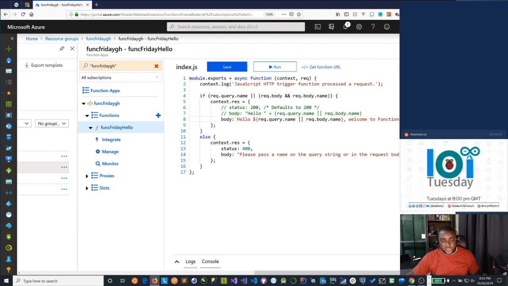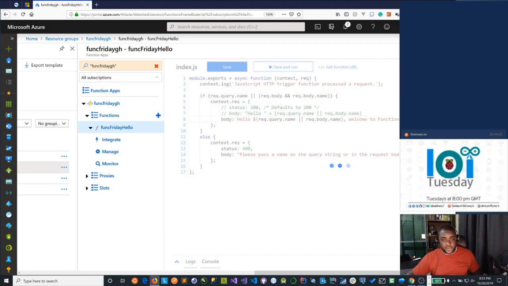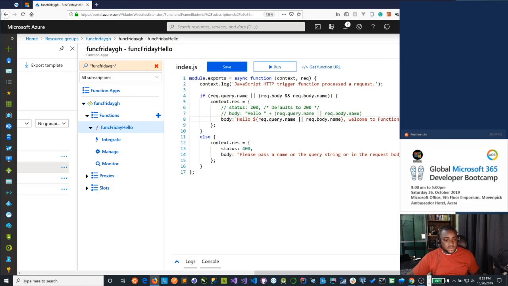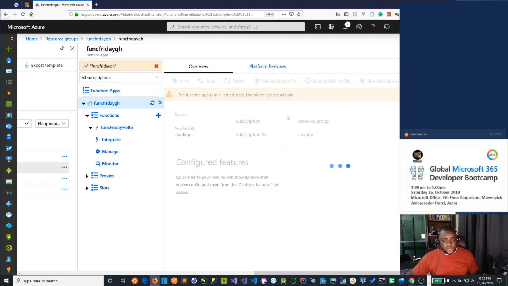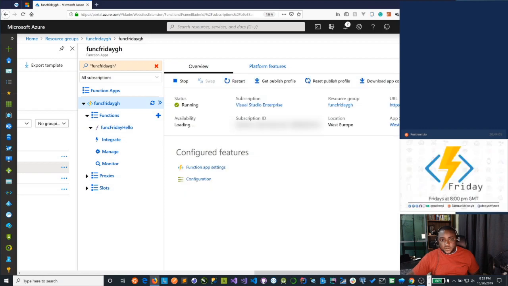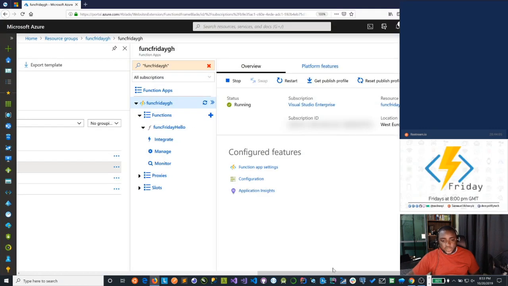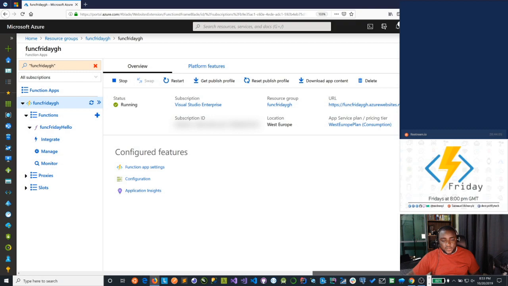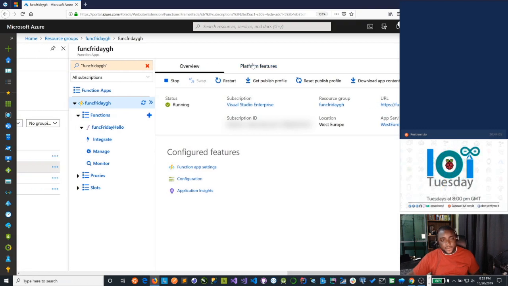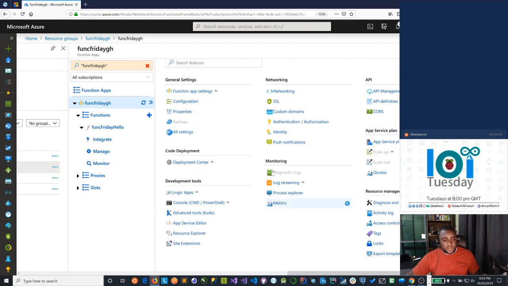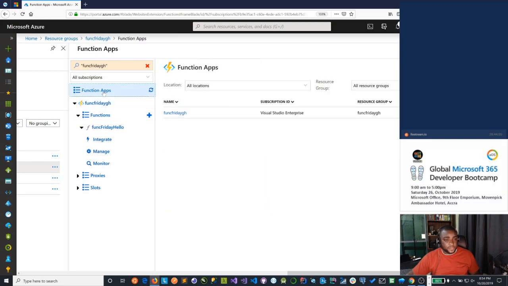Welcome to Functions. Okay, whilst I try to install that, I'm going to modify this one. Let me change a few things on the function. Let's open this here. Yeah, consumption plan is okay. Functions Friday.